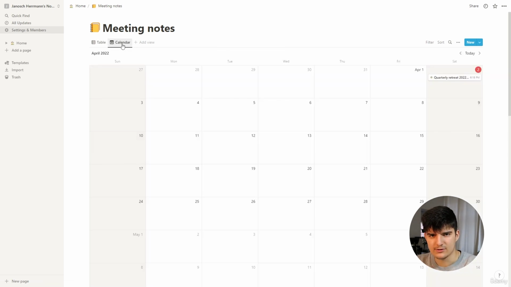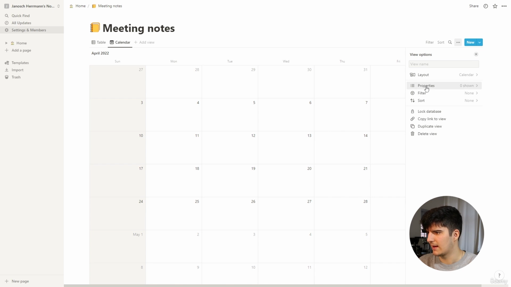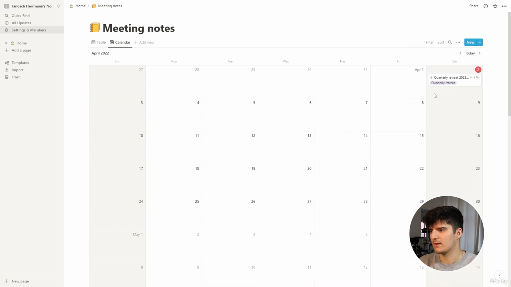Now the calendar view is actually there to help you visualize when these meetings are and when they were. So basically here you see that because I created this today, you see it over here. This is the quarterly retreat I just created. And I could also say I want to actually add the properties. So maybe I want to add the type in here as well. And so you see now we have both the title and the type in this view.